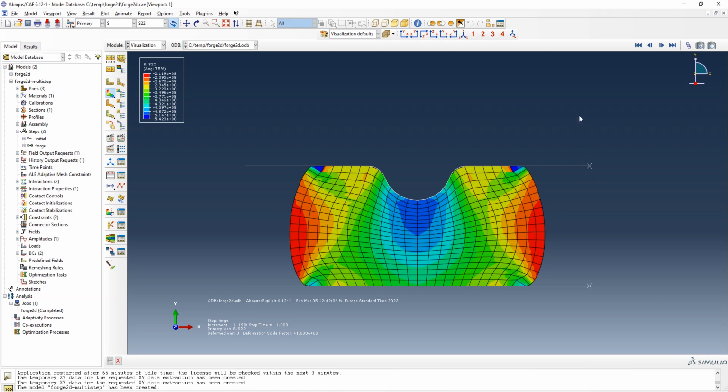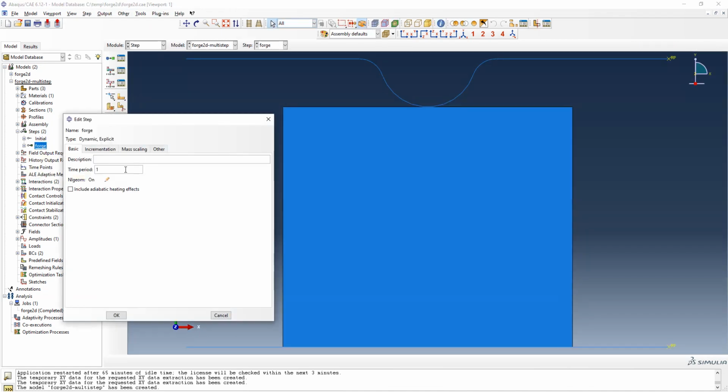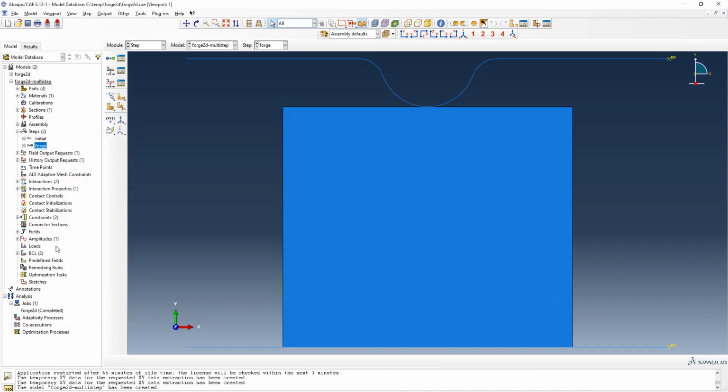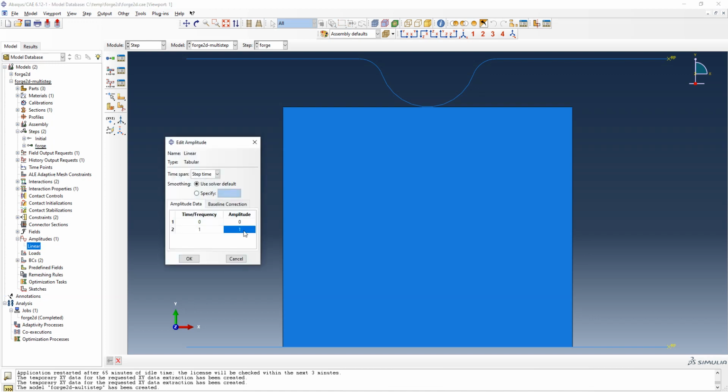So what I will do here is initially change the time of this step. I will change the time to be 2 instead of 1. And then I will change the amplitude. There are multiple ways of doing it, but I will use the amplitude.